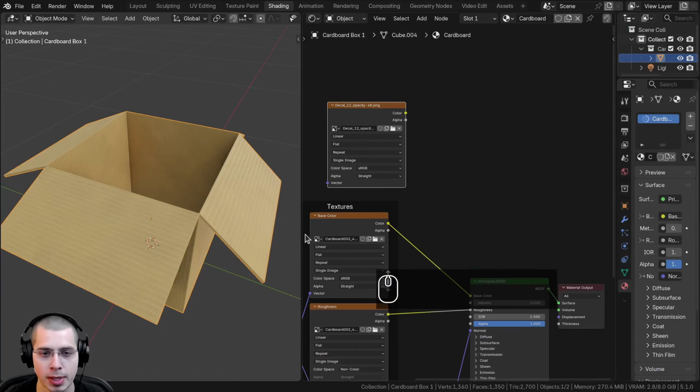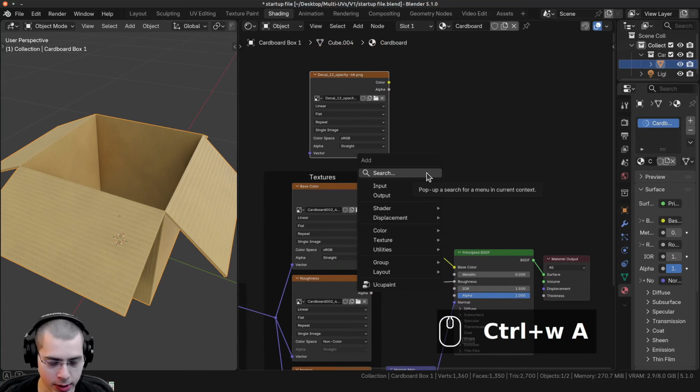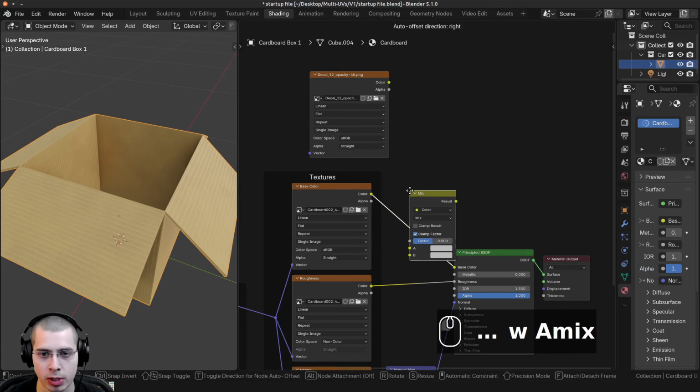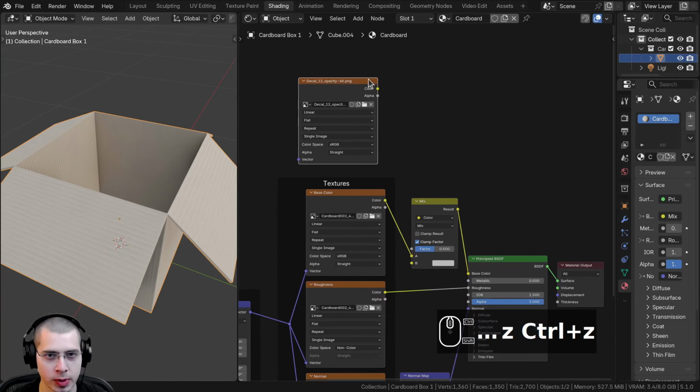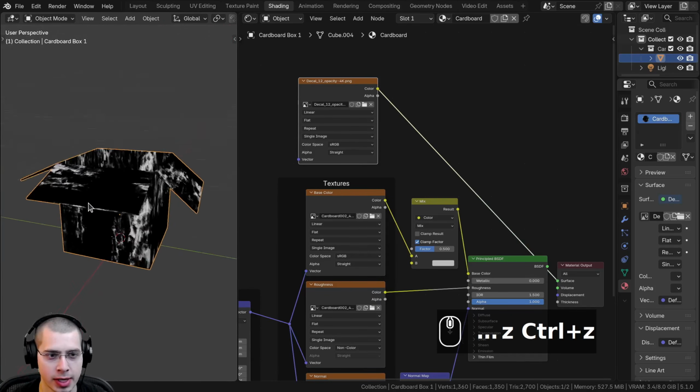So now what I can do is mix this into the color. To mix it into the base color, I'm going to go to the add menu and search for mix color. Let's add the mix color node and we're going to drop it right here. So what I'm going to do is Control-Shift select the opacity. So you can see this is what it looks like right now.